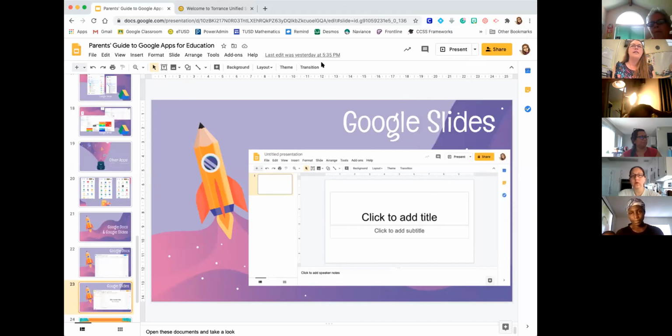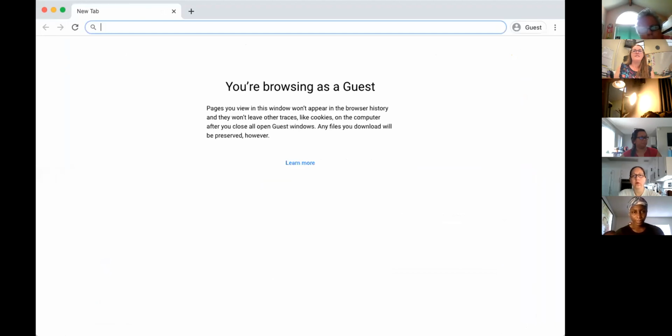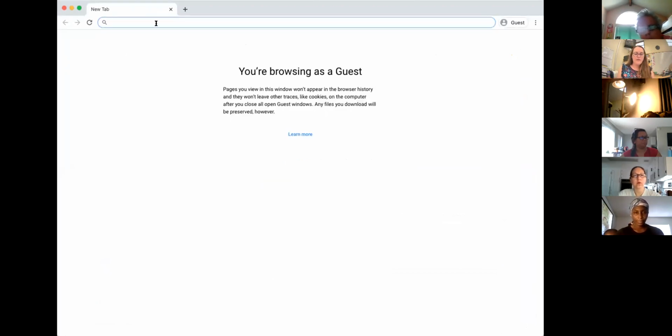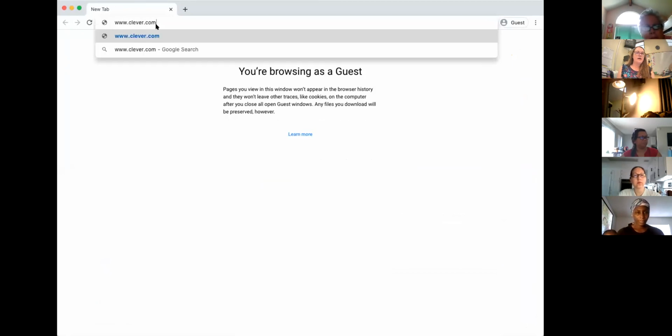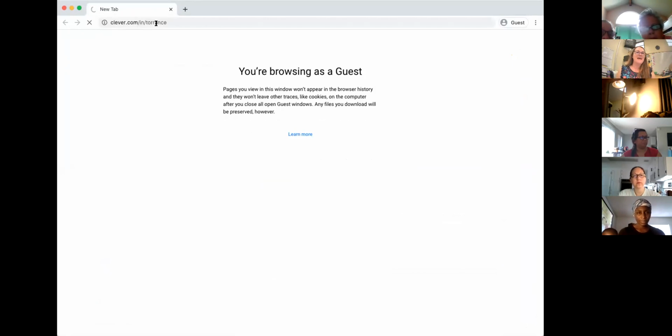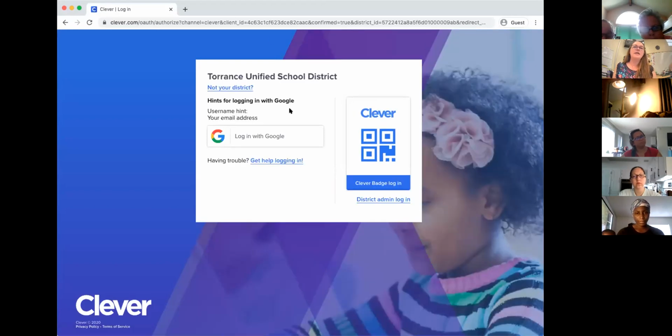So I'm going to try to log in here as a student on a guest browser to show you a couple of the things that are available to you. So I'm going to log in using the Clevver login I showed you earlier. clevver.com/in/Torrance. Again, if this is my computer, I'm probably going to bookmark that or make that my home page. And once we get to the Clevver login, as I showed parents yesterday, we want to push login with Google.